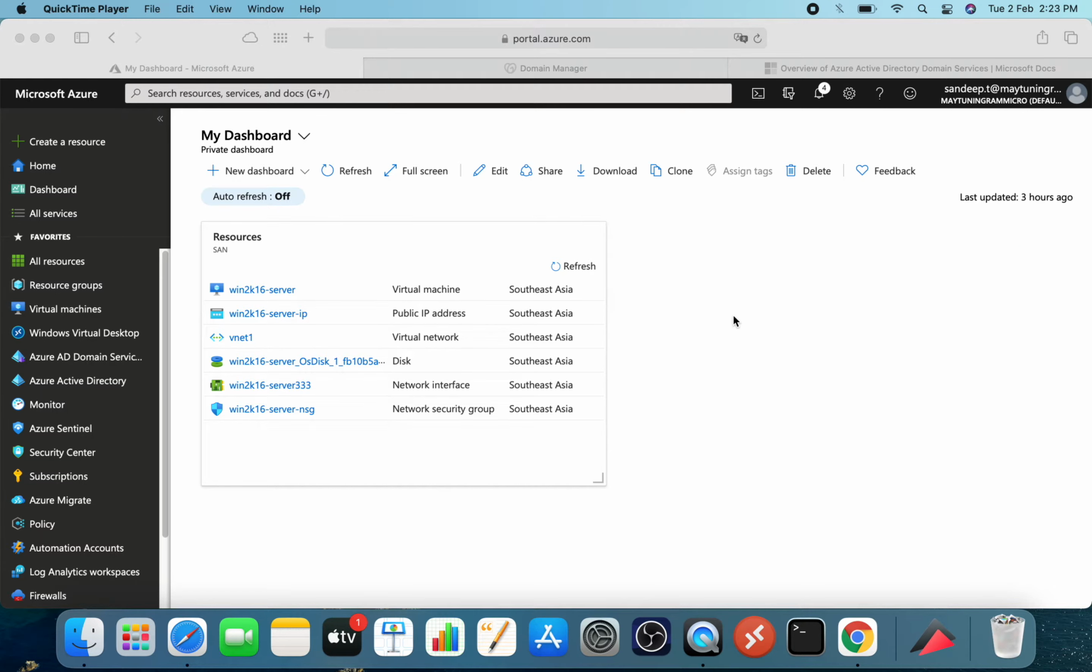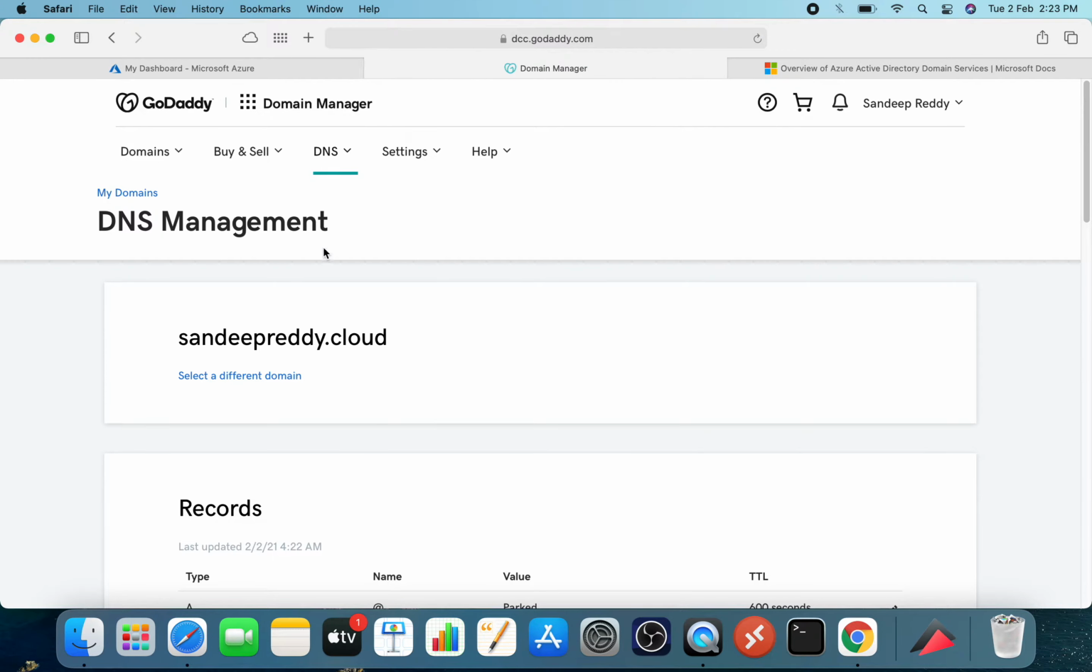Now I'm in the Azure portal. So let's start deploying Azure Active Directory Domain Services. Before that, we need to add a custom domain in your Azure subscription. I already have a registered domain called sandeepreddy.cloud. I'm going to use this domain for my Azure Active Directory Domain Services, so first I'm going to add a custom domain.